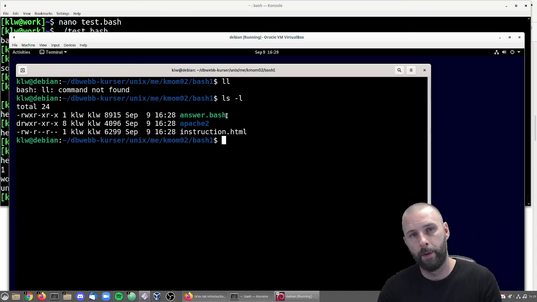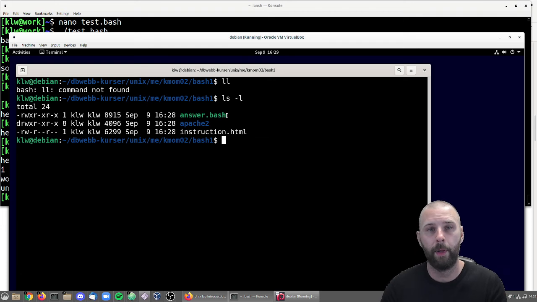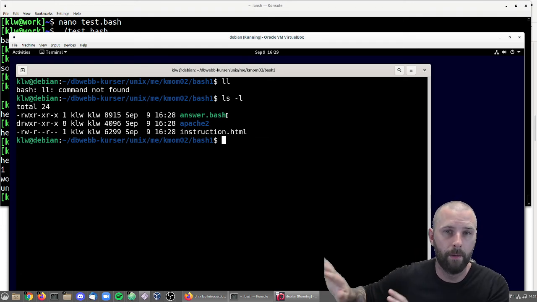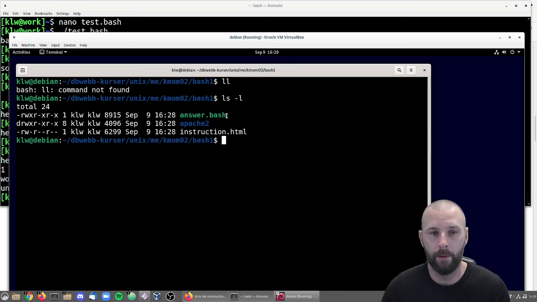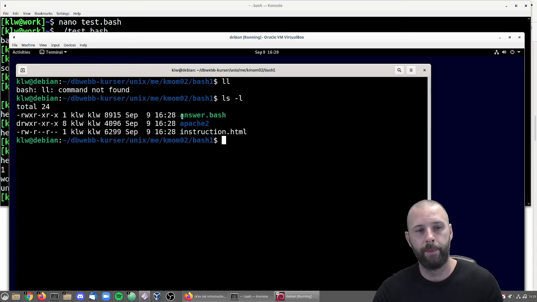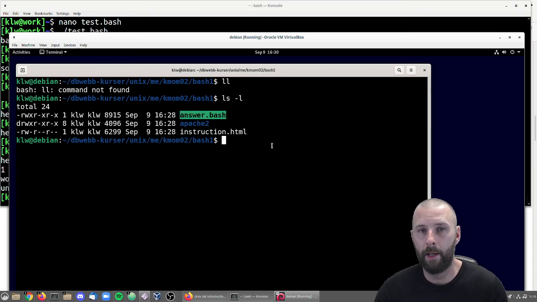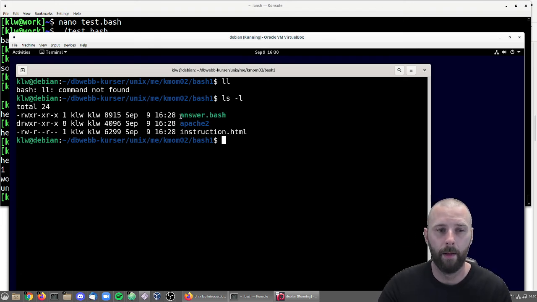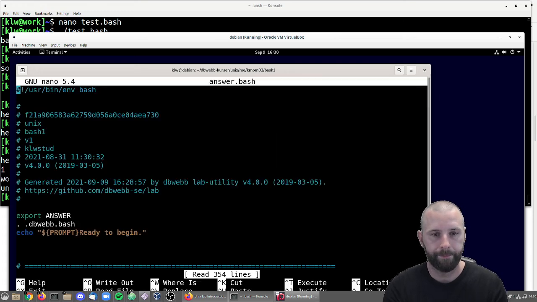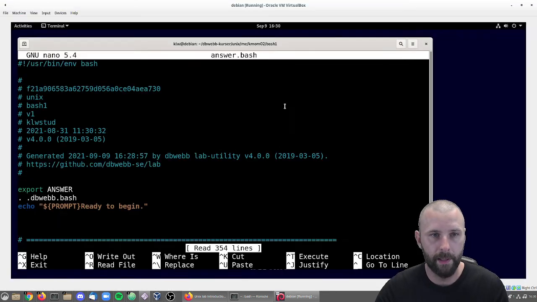For all of you who have done assignment 1, that Apache is long gone. You can forget about it and look forward and use this folder Apache. Instruction.html, it's the same as we have in answer.bash, but you can view it in a browser. It gets more readable than it is in answer.bash. Because this is how it looks.